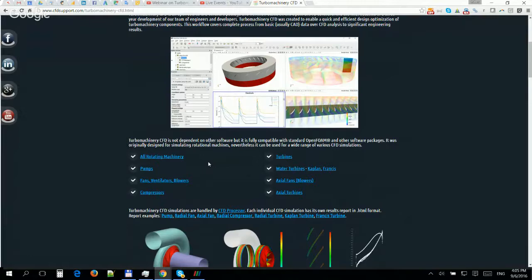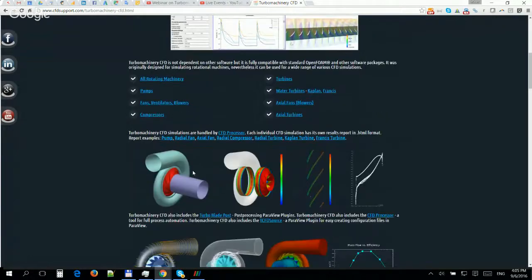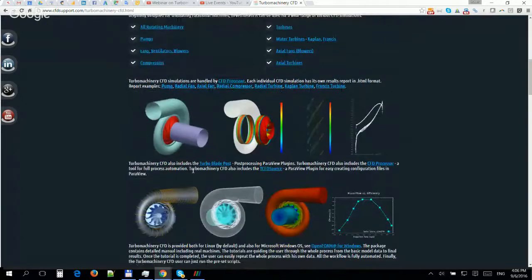Number two is Turbomachinery CFD is fully automated, which means all the workflow from the start to the final results report can be run by a single command or by a single click, and the whole process is done automatically. Number three is Turbomachinery CFD is open source, and that makes it easily customizable. It's easy to modify it to your own purposes, to your workflow, to your needs, to your habits, to what you like.